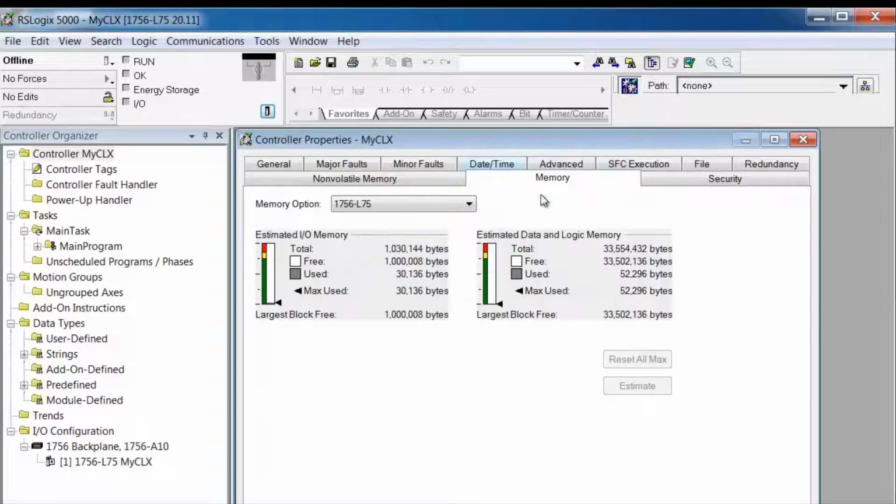Also, click on memory, and this is a memory estimation tool, and it shows estimated I/O memory and estimated data and logic memory. There's two separate sections of memory. We have quite a chunk of free memory for I/O, and you can see more than 30 times that much for data and logic. As you go through building your project, not this project because there's so little in this, you're not going to put a dent in any of this. If you're actually doing a project, you can, as you're going, go look to see the estimation of how you're using your memory. Most folks don't run out of memory with the L75.